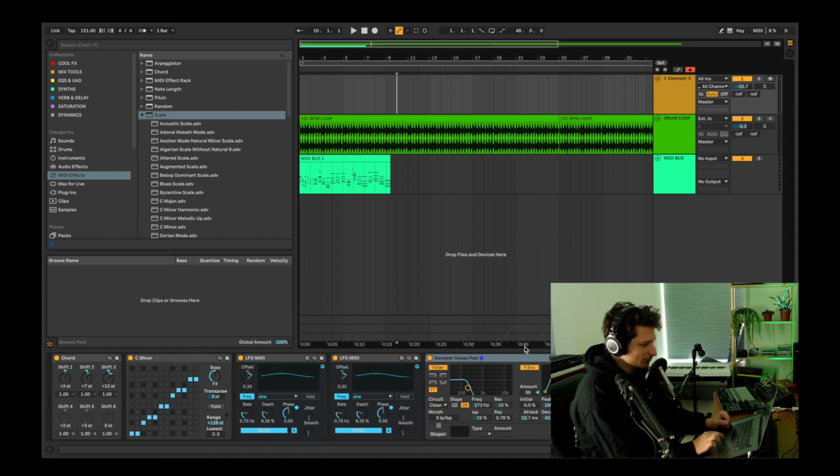Here's how the pad sounds with Dubler. We again have a chord MIDI device doing +3, +7, +12, while we're modulating 2 of the lower shift knobs. And we again have the scale MIDI device to keep all these notes in our F-sharp minor scale.